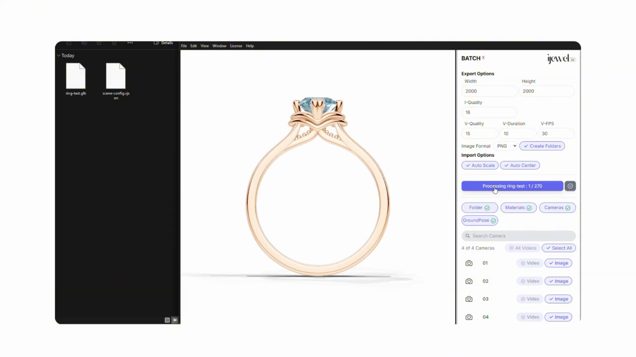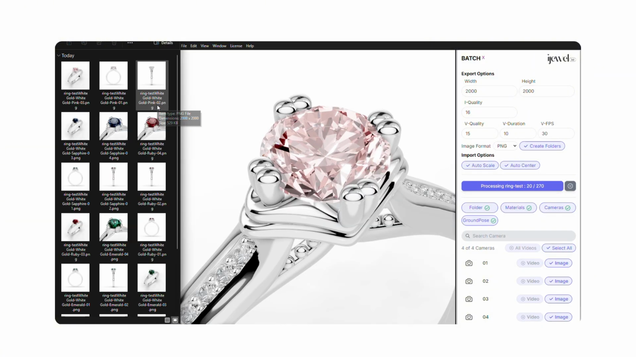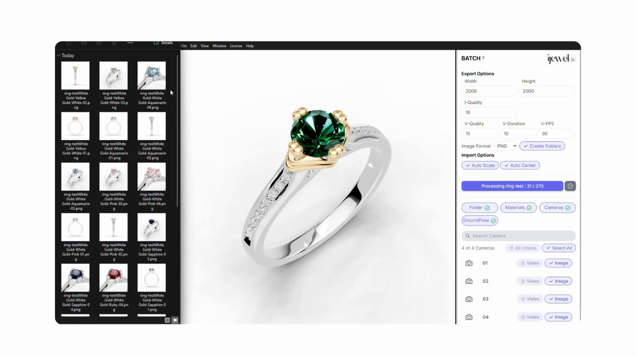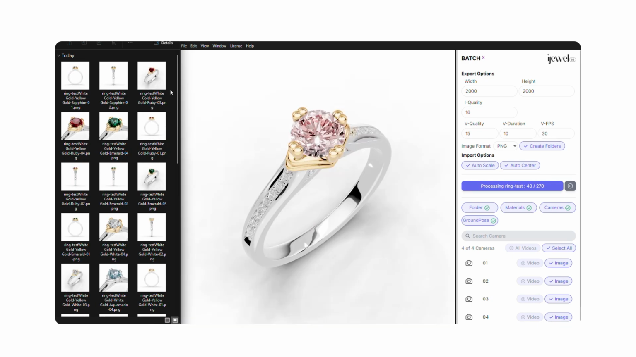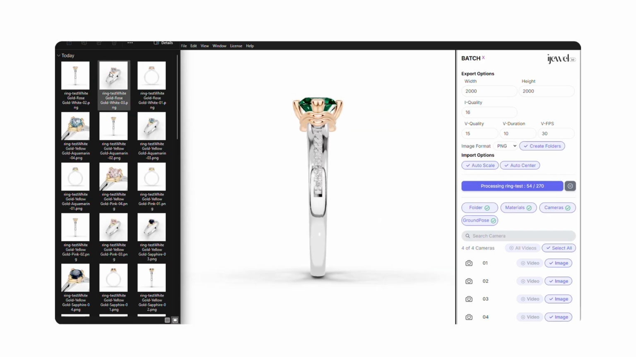On the left side, you can see how the results are structured into folders. Inside the folder of the model, all selected material variations are being rendered. The same folder also receives the turntable videos that were enabled earlier.